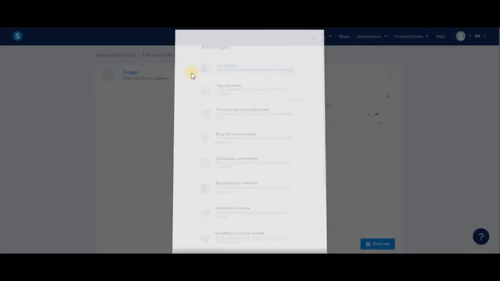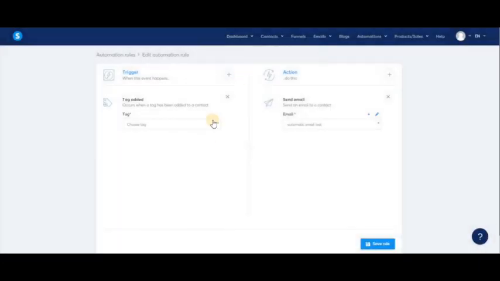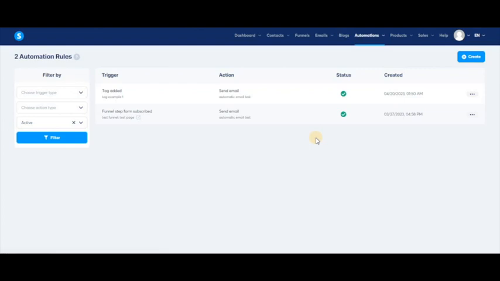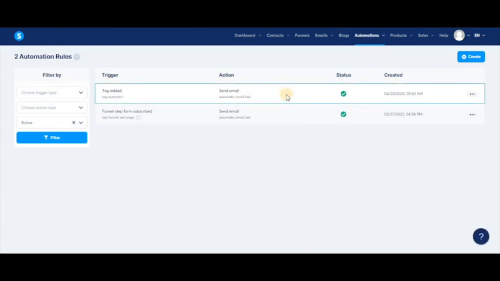So to summarize what we did here, if we choose the tag added trigger and choose one of the tags like tag example 1, it means that when a contact gets this tag, they will automatically receive the email you selected in the action. Of course, you would need to save the rule, so I would just click here, and then the rule will be added to the list. Now let's go ahead and explore the other triggers.